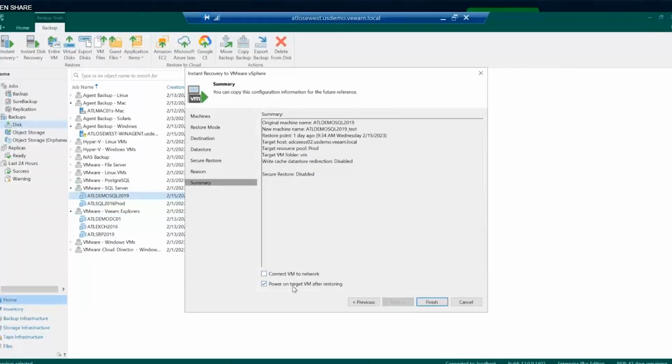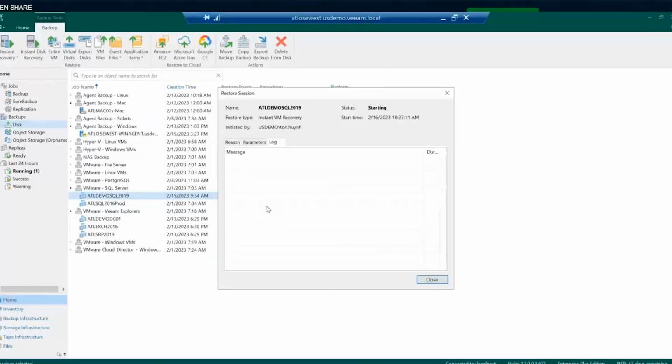I'm going to power it on, not connect it, just because this is a machine that's currently running. So at that point, I will then go ahead and be able to use it. So I hit finish here. What Veeam's going to do is go ahead and facilitate recovery of this system.